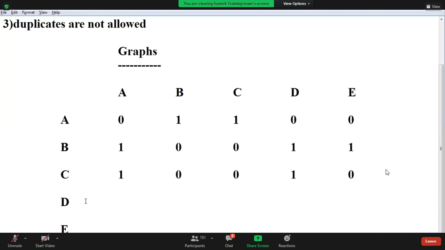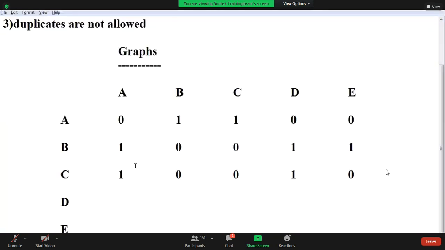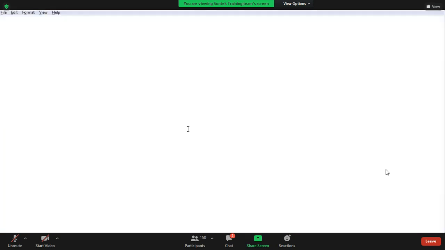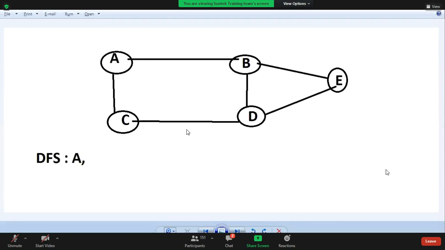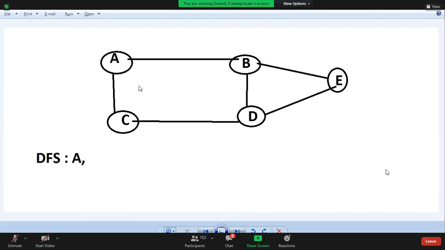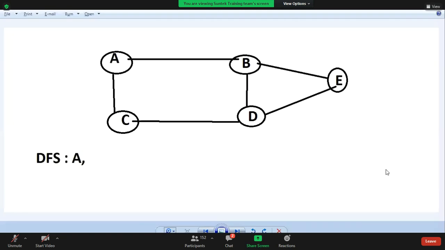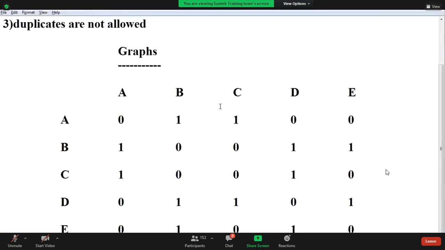Next, D. This is the adjacency matrix, guys. D to A, 0. D to B, yes. D to C, yes. D to D, 0, remember. D to E, yes, 1. Finally, E to A, what is E to A? No, 0. E to B, yes. E to C, no. E to D, yes. Next, E to E, 0. Write this, guys.